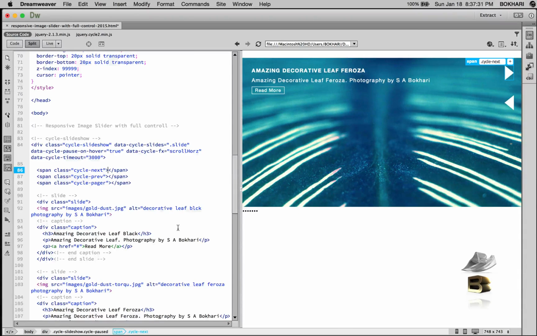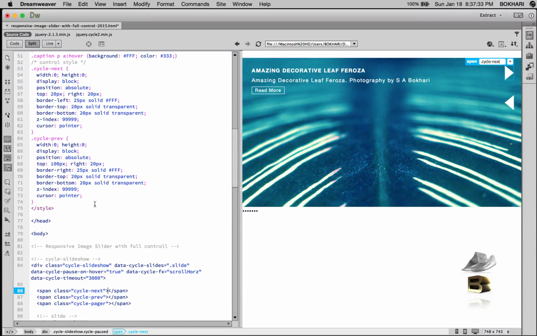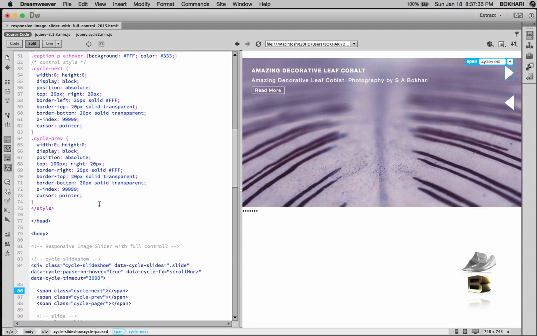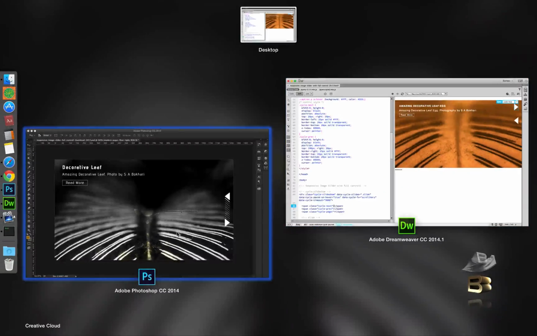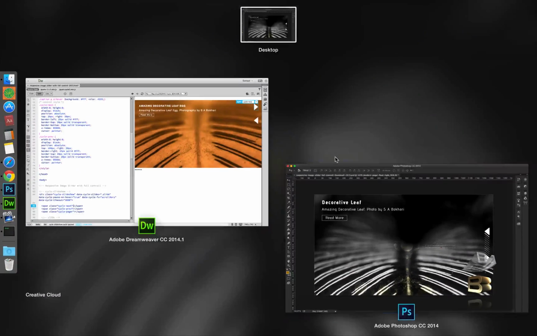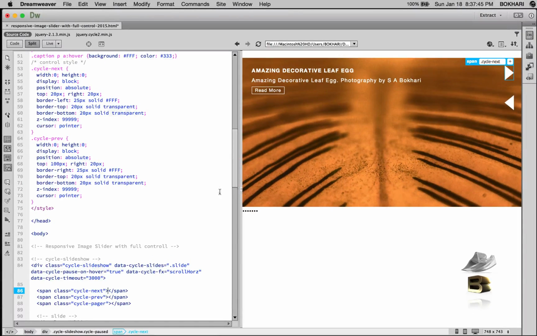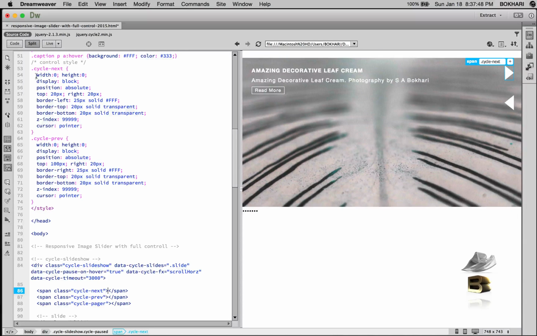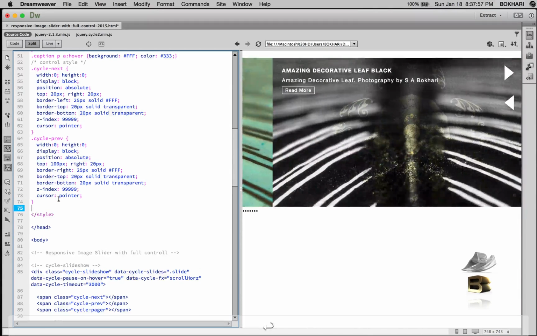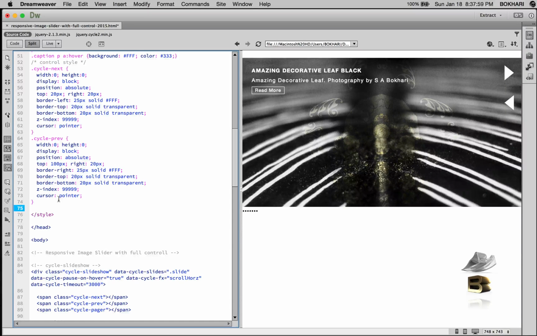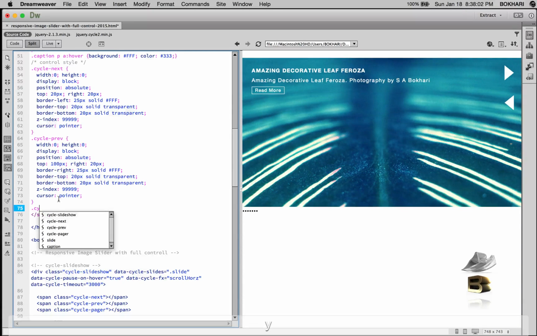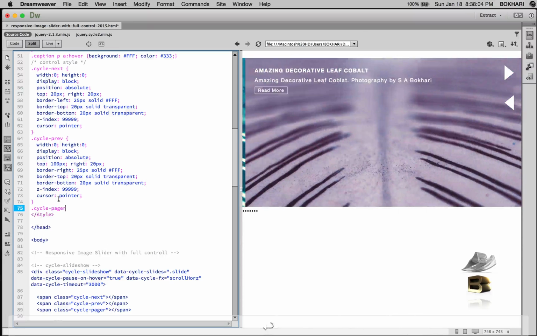That's cool, right? So moving on, now we're going to work with the pager, right? So like these ones. Okay, cool. Moving on. So we just fixed the next and previous buttons, right? So now we're going to create the pager. All right, so just after the cycle previous, we're going to add the class, first, cycle pager.